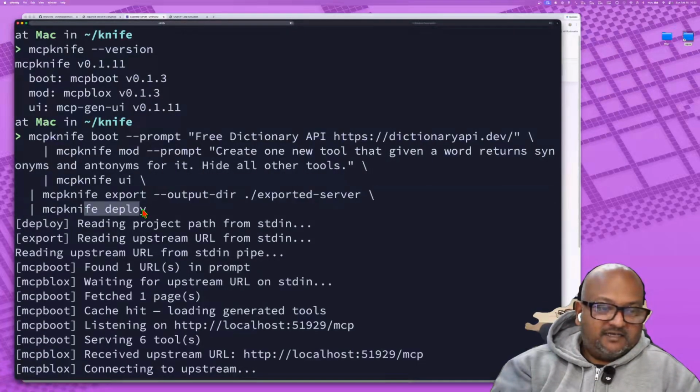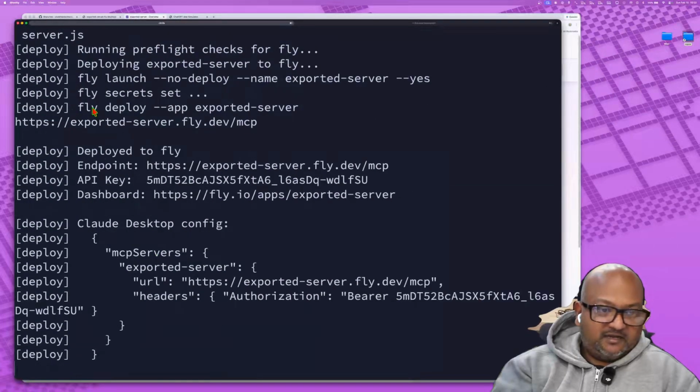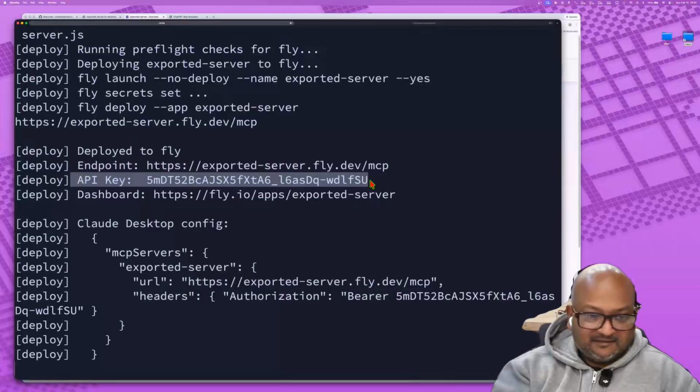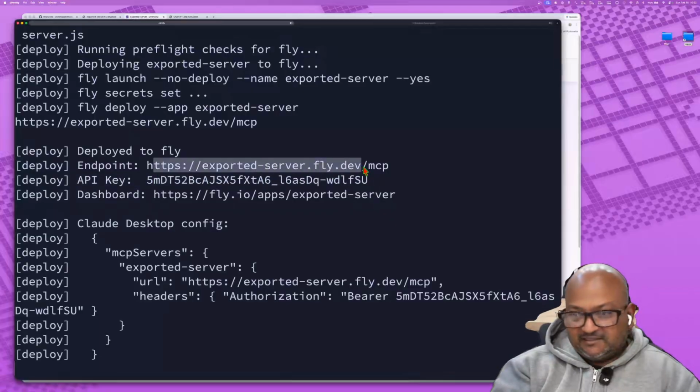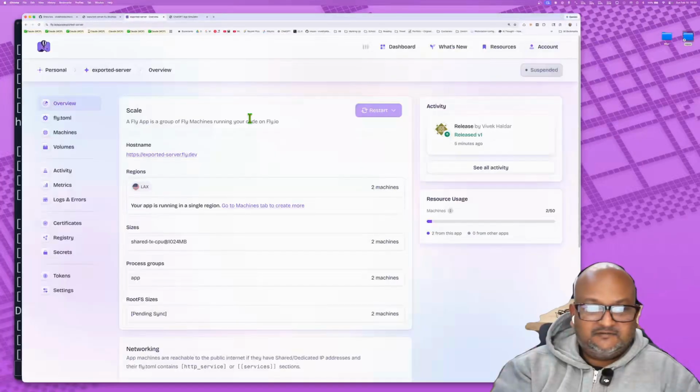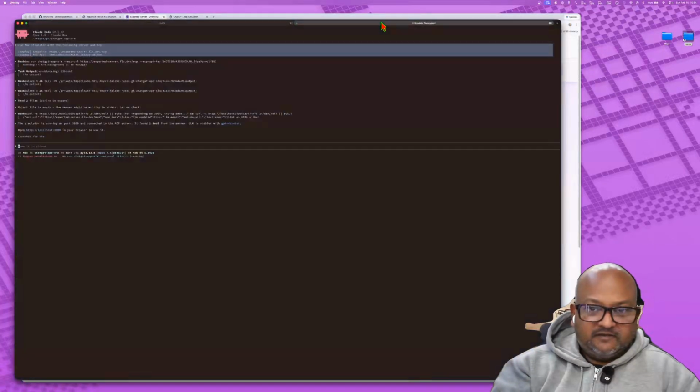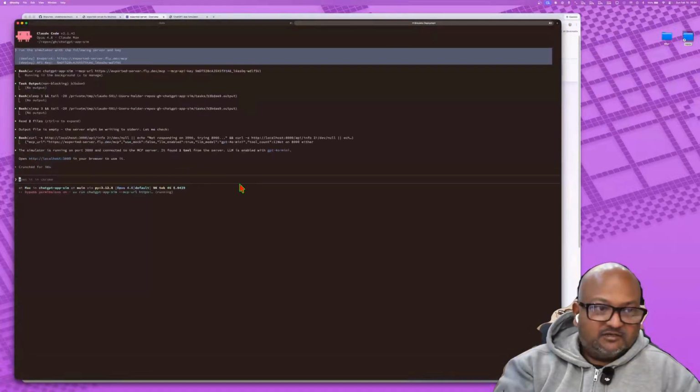And then finally, it gets deployed to fly.io and it tells me what the endpoint is and also an auth token so that not just anyone can spam this server. And you can see it running over here in the fly.io dashboard. So given all that is running, I want to show you what it looks like.